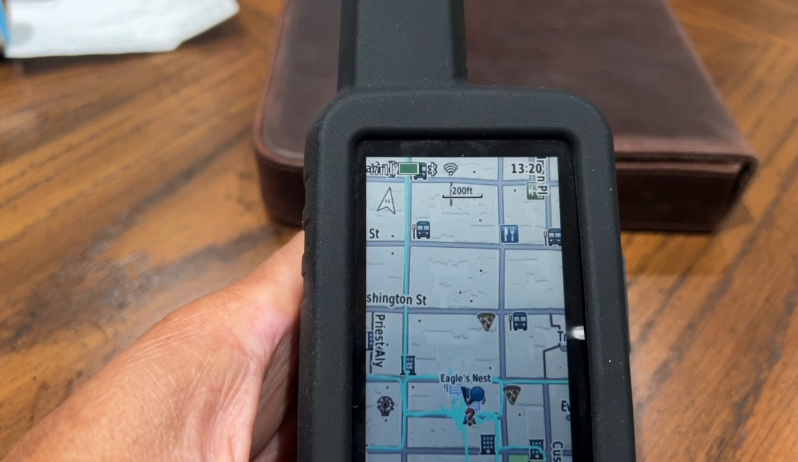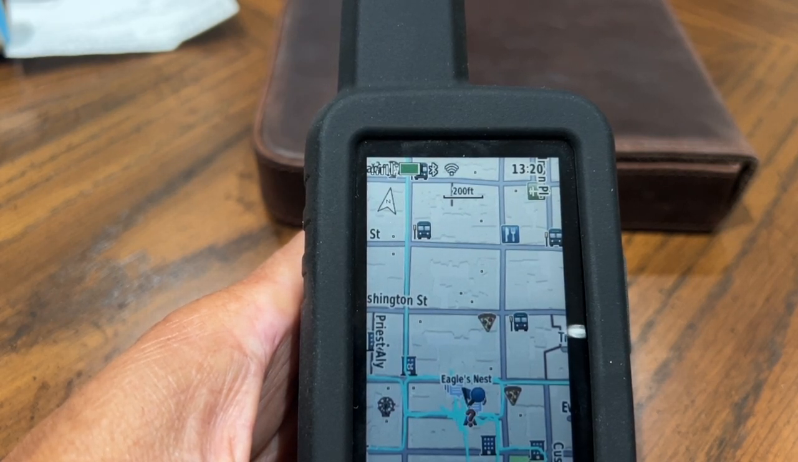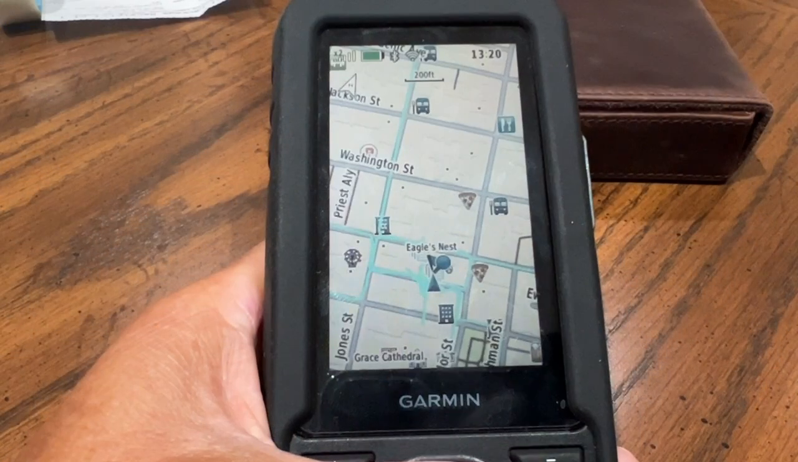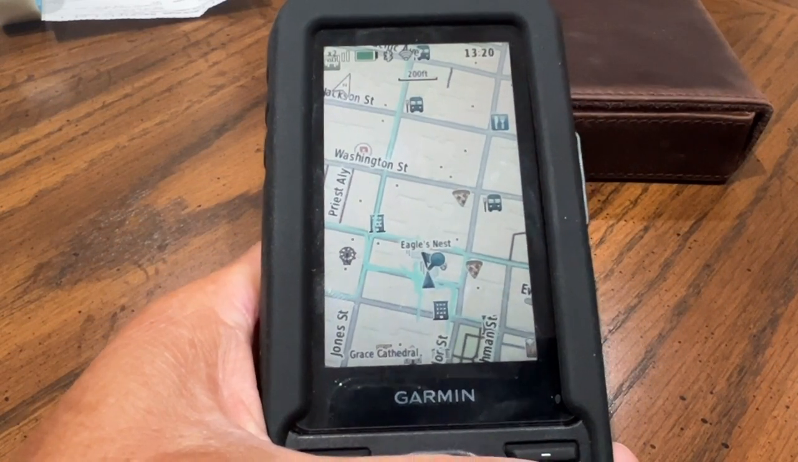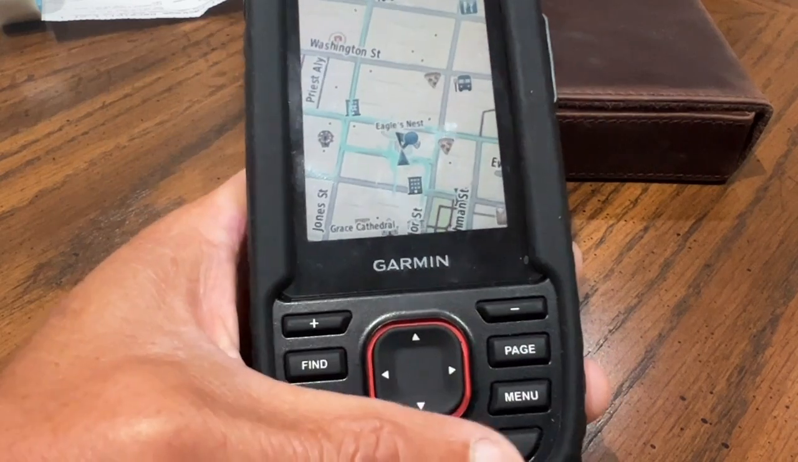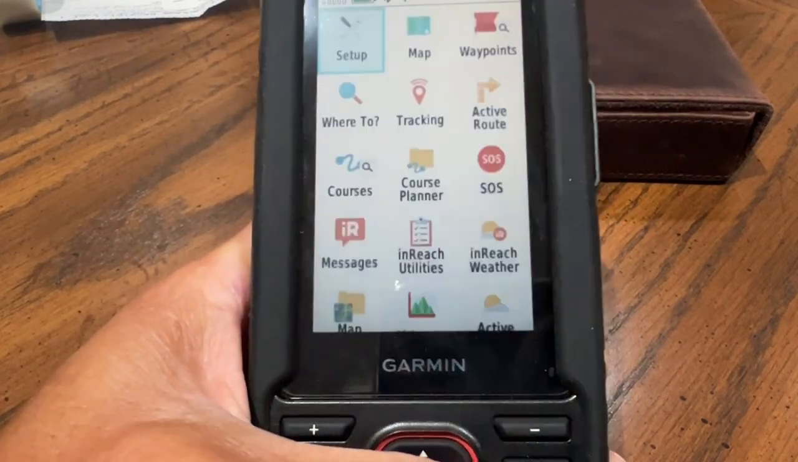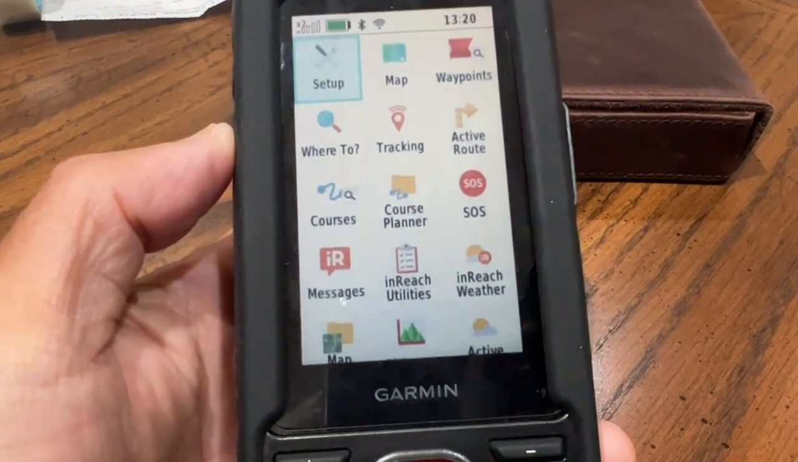November 2024, 13:21 hours Pacific Standard Time. I'm going to create a new profile on my Garmin GPSMAP 67i. Presently, I'm on the map page, but I want to get to the main menu. So I click on the main menu button and hit it again. That gets me to the main menu.